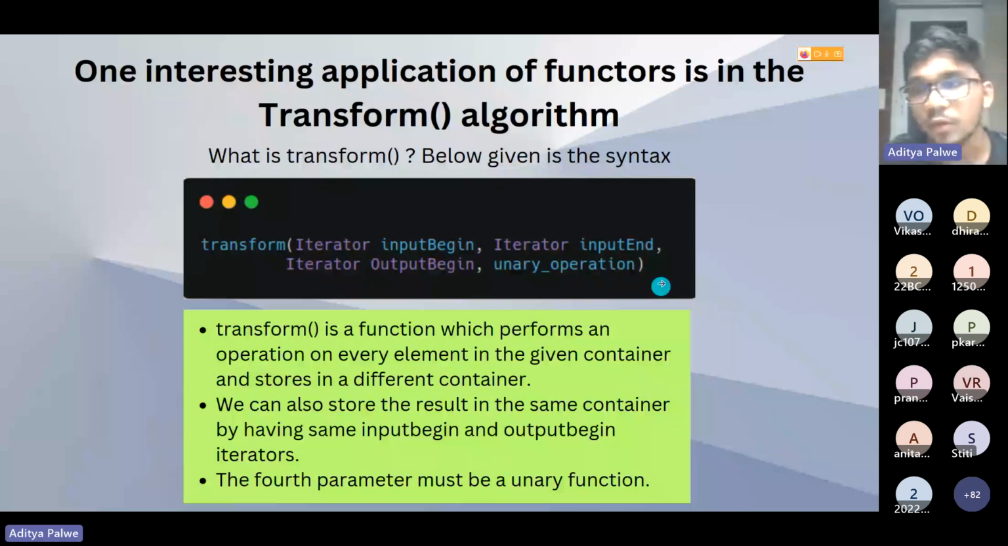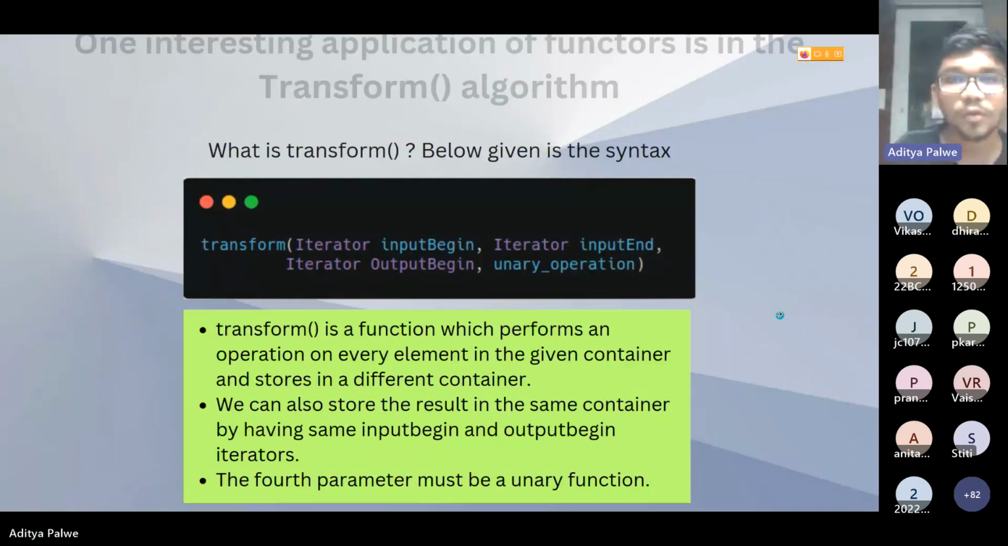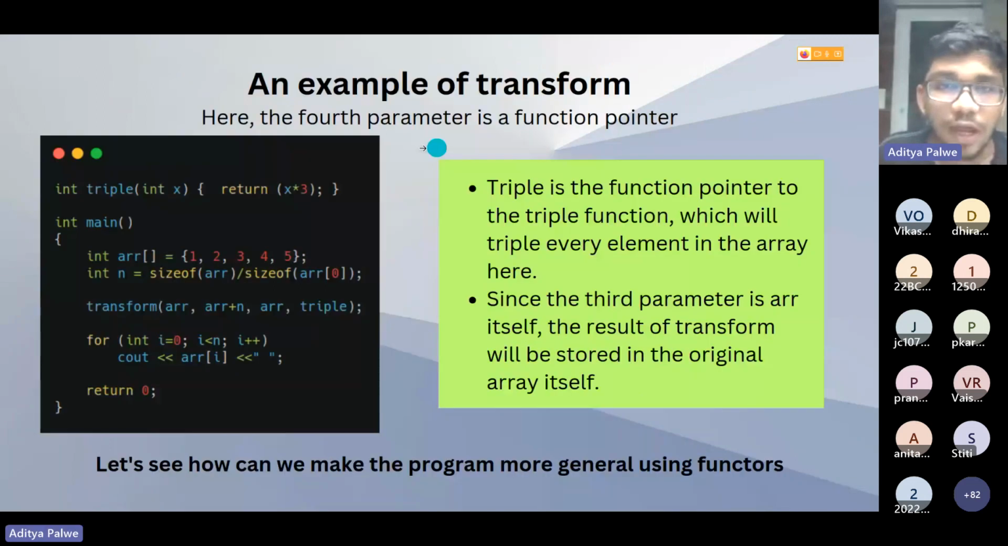Now we'll look at an example of transform. Okay. So we aren't going to see functors here. We are going to see an example of transform without functors, and then we'll see how functors make the code better for us. We can have some more functionality in the transform function. So now I just have a simple function by the name triple. It takes an integer x as a parameter and returns thrice the value of x.